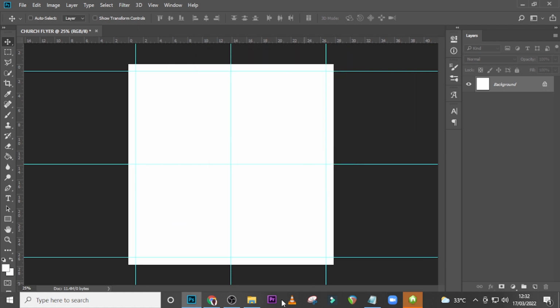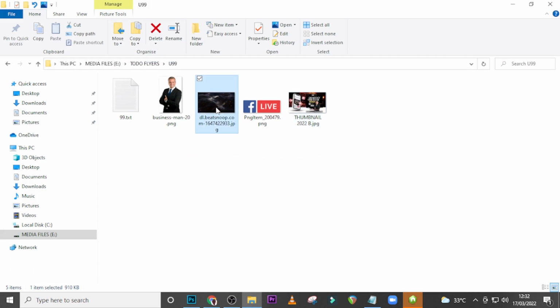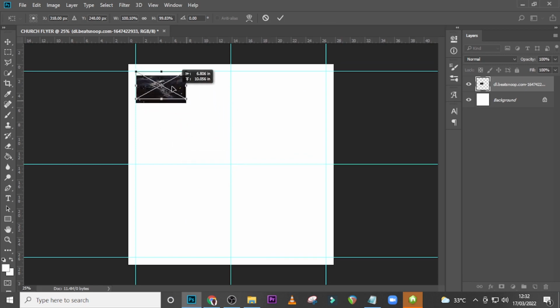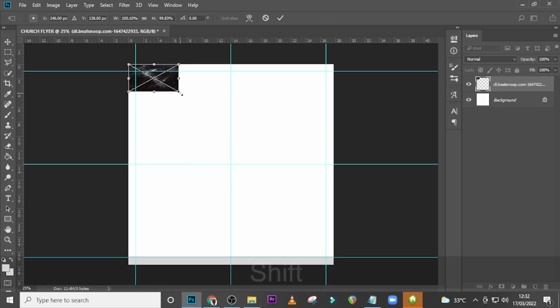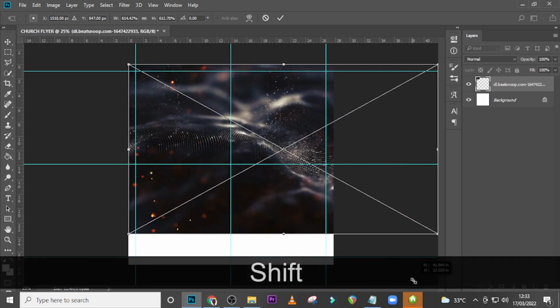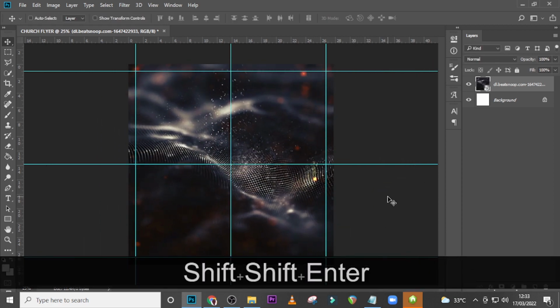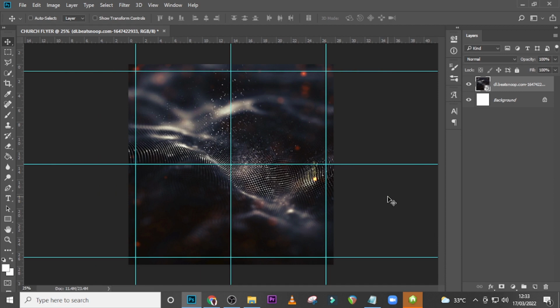So first start with the background, and with the background I'll pick this and I'll drag it into Photoshop, and then I'll keep it somewhere here and then drag it down like that, so it occupies the whole canvas. I think this looks quite good to me.